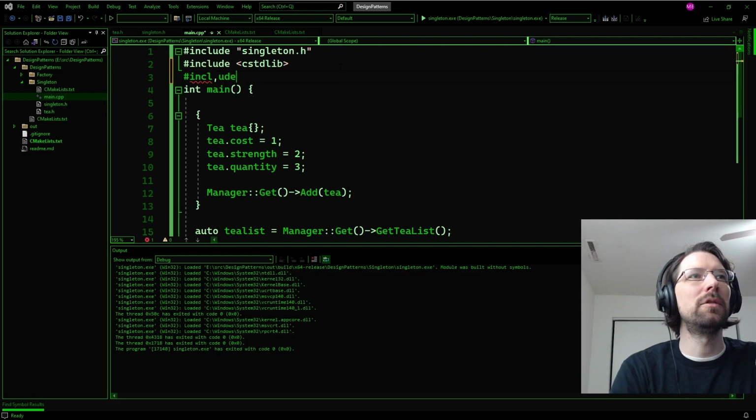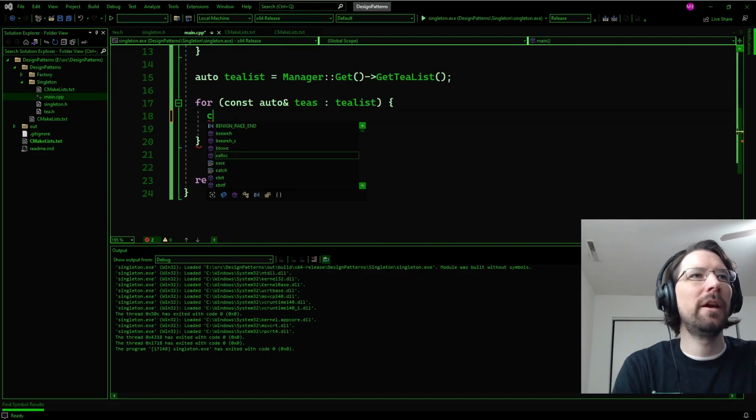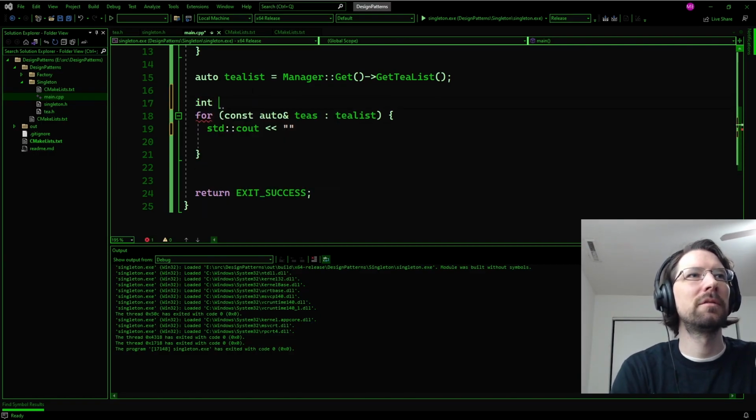Let's just include IOStream, and I don't know, we'll just cout some stuff. Maybe we'll make a count here real quick just to have some numbers. Thinking how I want to do this. Yeah, count.